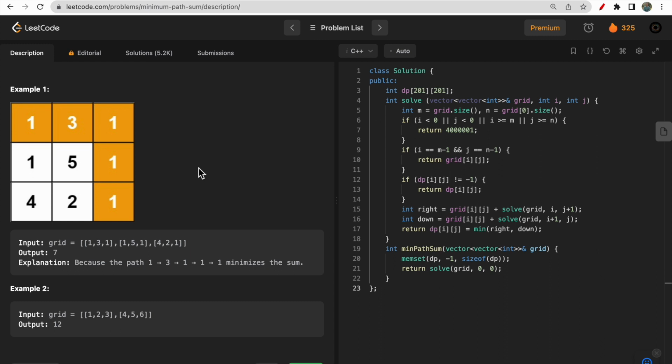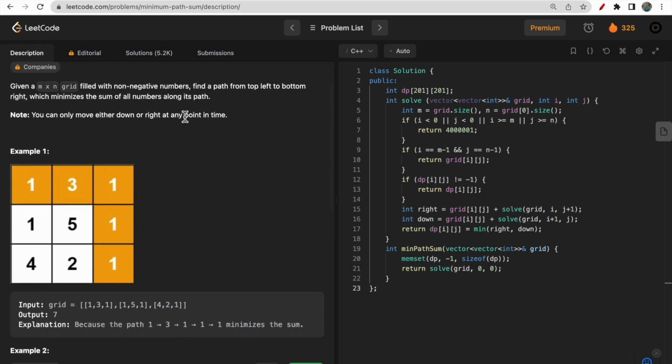So if you take a look at the first example, here you are given a grid of size 3 cross 3, and the path that is highlighted is the minimum sum path. Any other path other than this will increase the sum. Okay, and we need to minimize it, so this is the only path.